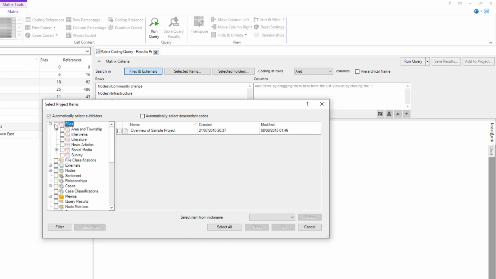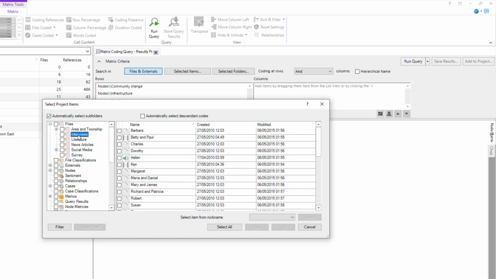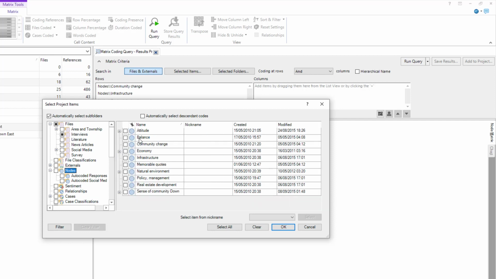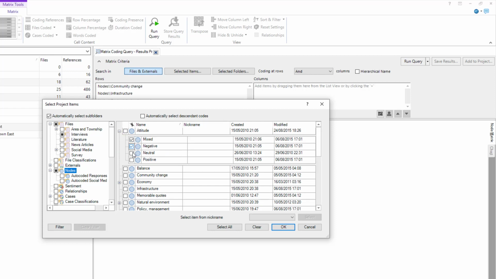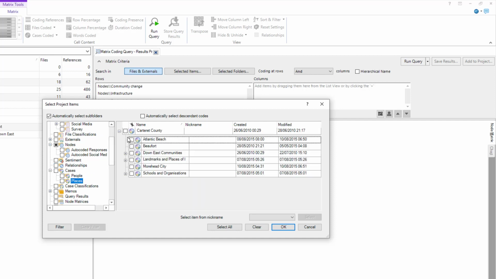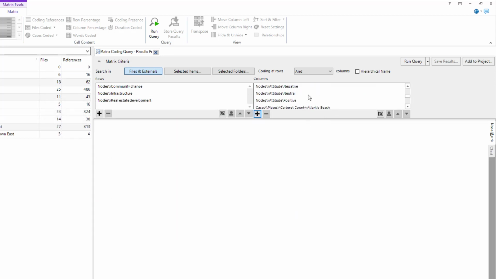To start off with, I'm going to bring in a number of files. So I'm going to the interviews folder and I'm going to bring in an example of a video interview and a couple of textual interviews. I'm also going to go into the nodes folder and bring in some examples of cross-tabulating versus a theme. This time I'm going to choose the 4 sentiment themes. And then finally I'm going to go to cases and I'm going to choose a couple of places. Then I'm going to click OK and you'll see all of these items appear in the columns.